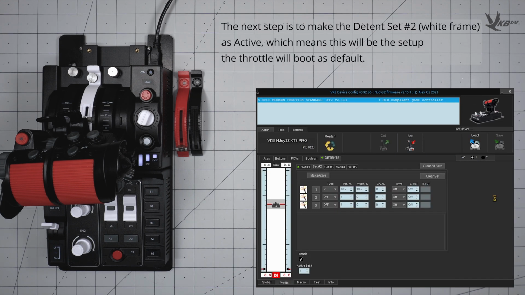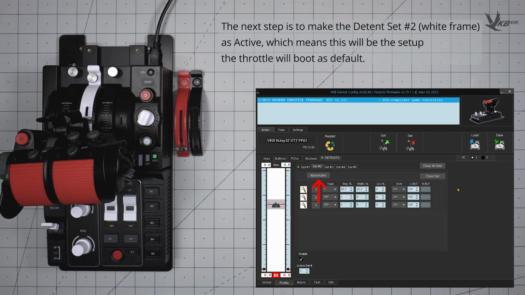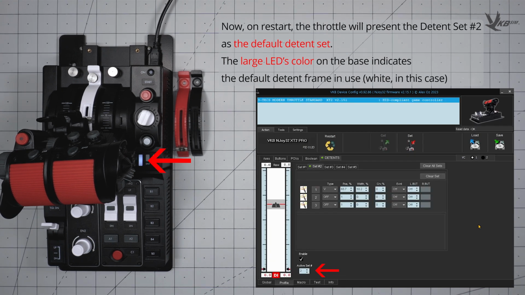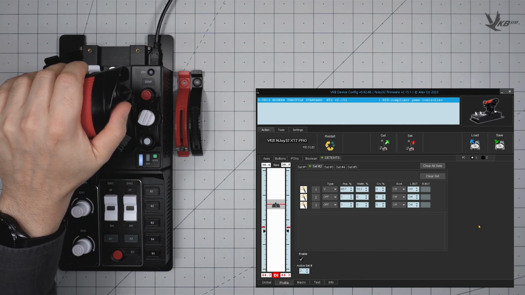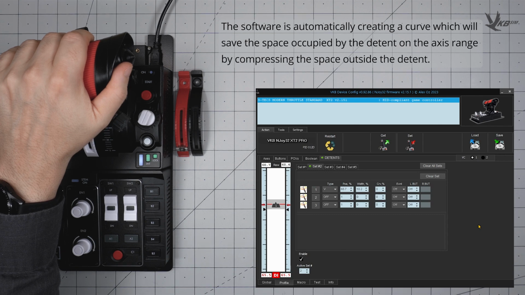While we're here, let's set this white frame as the default profile for the throttle so that it uses this detent set on boot. Click the Make Active button under set number 2 in the dev config. Of course, if you've been following along using a different detent frame, do this action for whatever set you're using instead. You'll see now as the STECS reboots that the detent set you defaulted is applied as seen by the color of the long detent LED, in our case, white for set number 2.